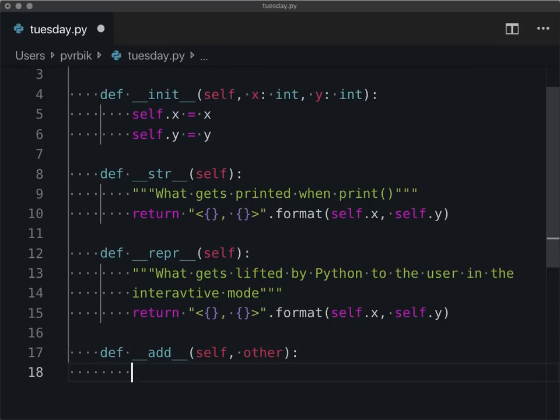Now, let's just add points together in the obvious way, where we just add the components point-wise, right? So the sum of the x components and the sum of the y's. What do I return here if I want to sum the points?